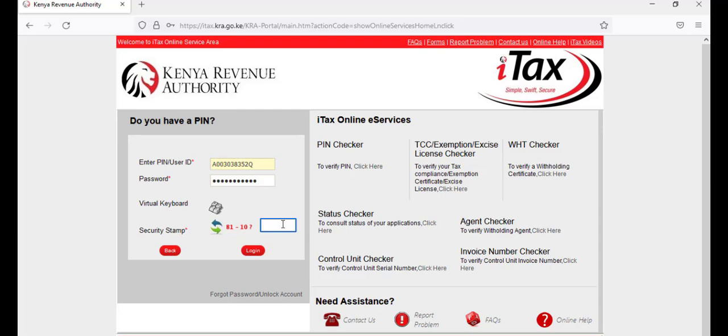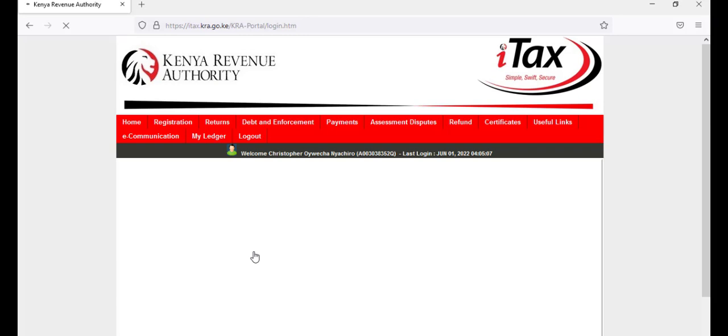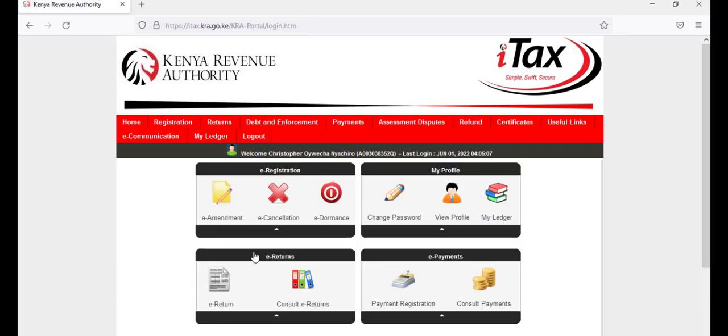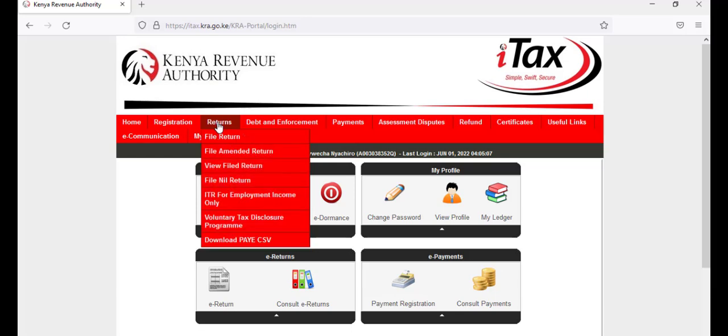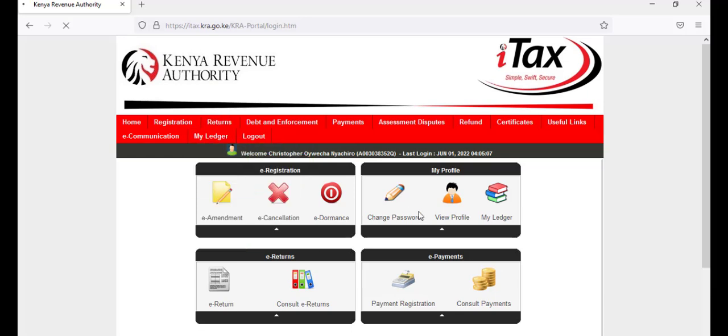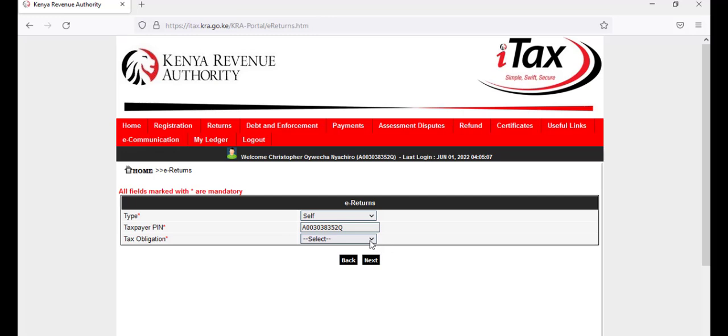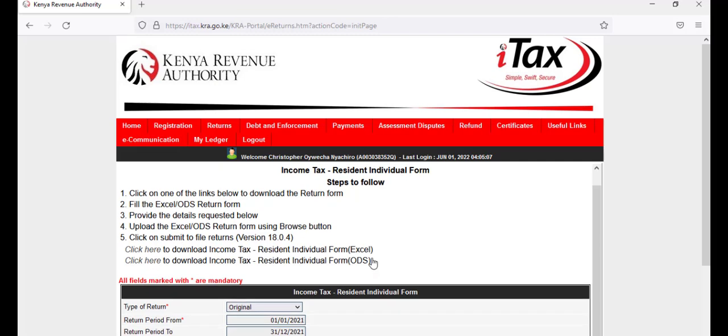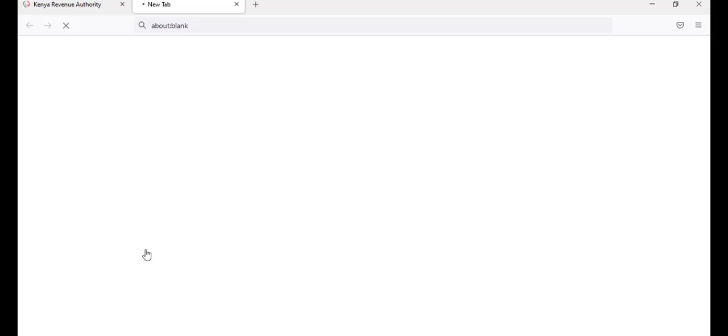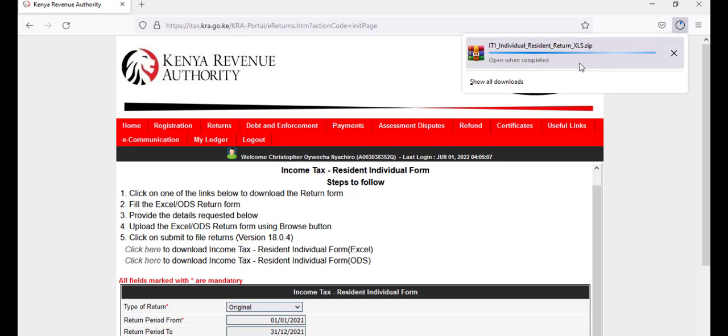So let me complete the security check. This will be 71. I log in. From here, because I'm doing a P9 return, I'm going to click on the returns menu, then file return. It's going to open so that I can declare that I'm a resident individual, which will allow me to download this Excel file, because I use Microsoft Office. So I click on download. It's going to download the Excel file.